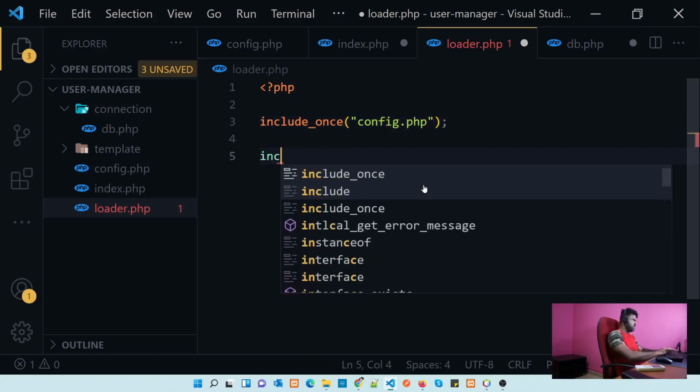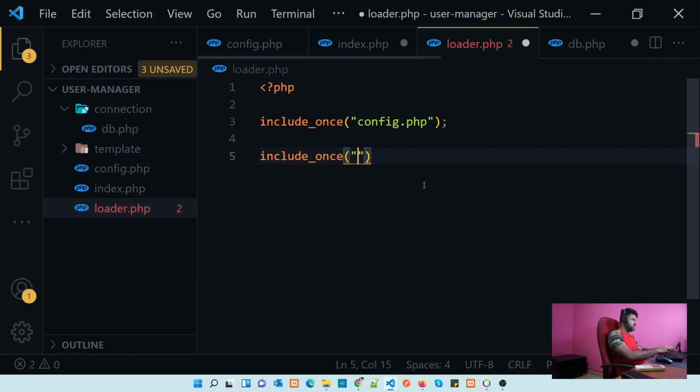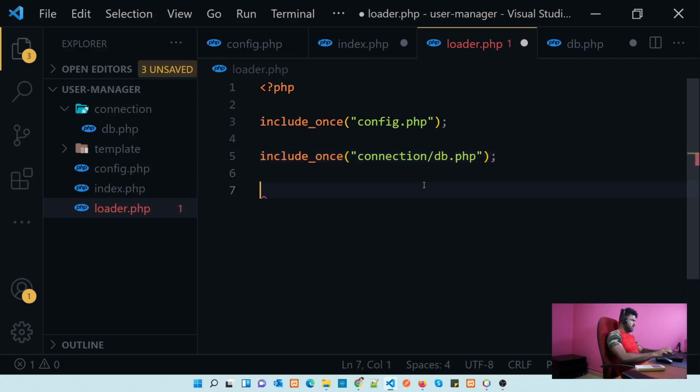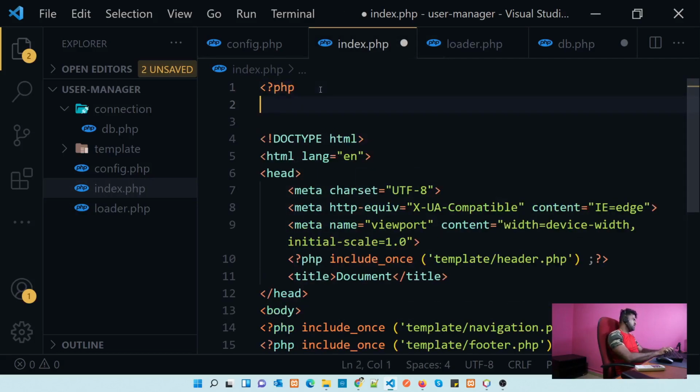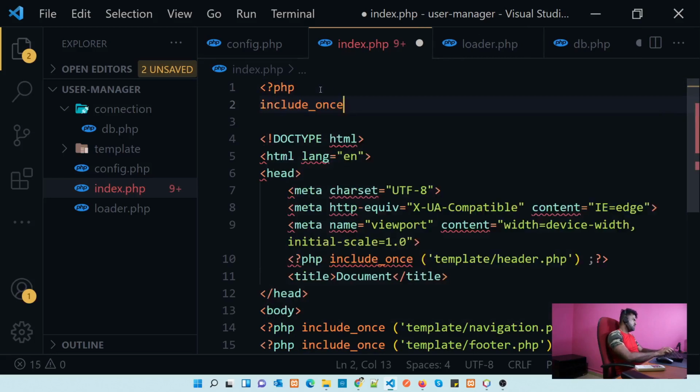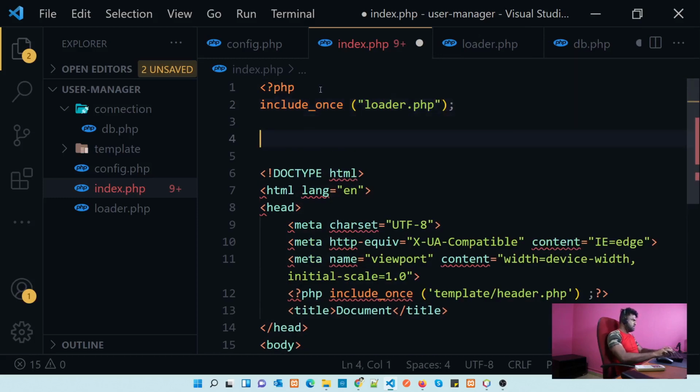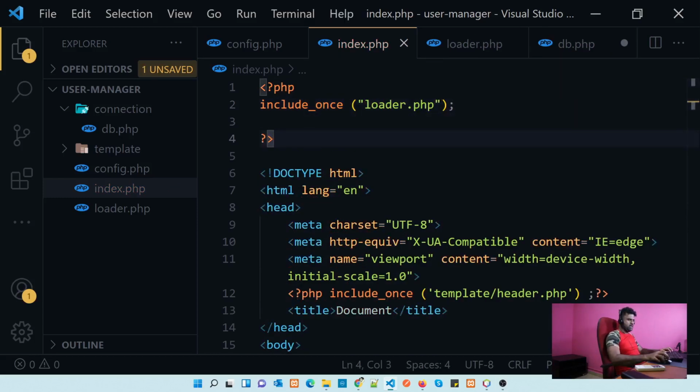Config.php, and let's add our connection. Let's say connection db.php. Okay, now we have created our loader.php file. Let's include that loader.php in this index.php. After including this, we have our connection string within this file. That means we can have access to this information.